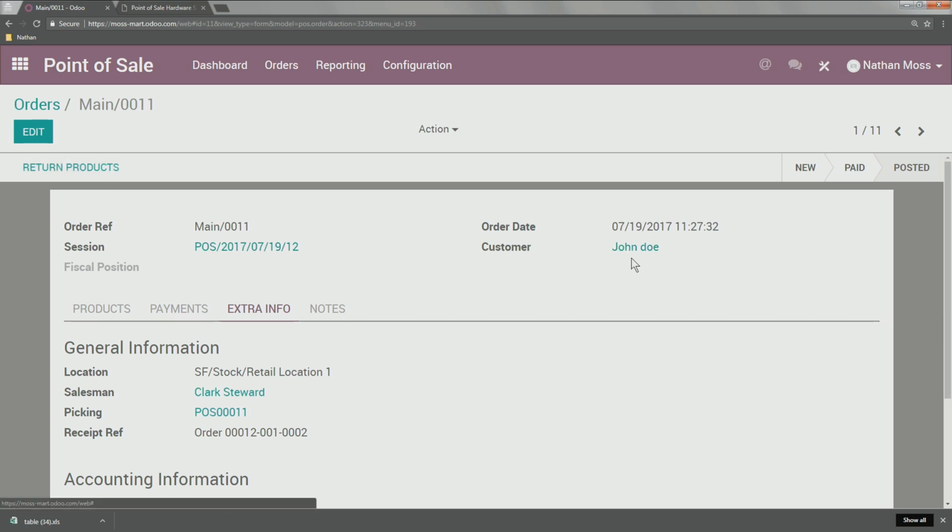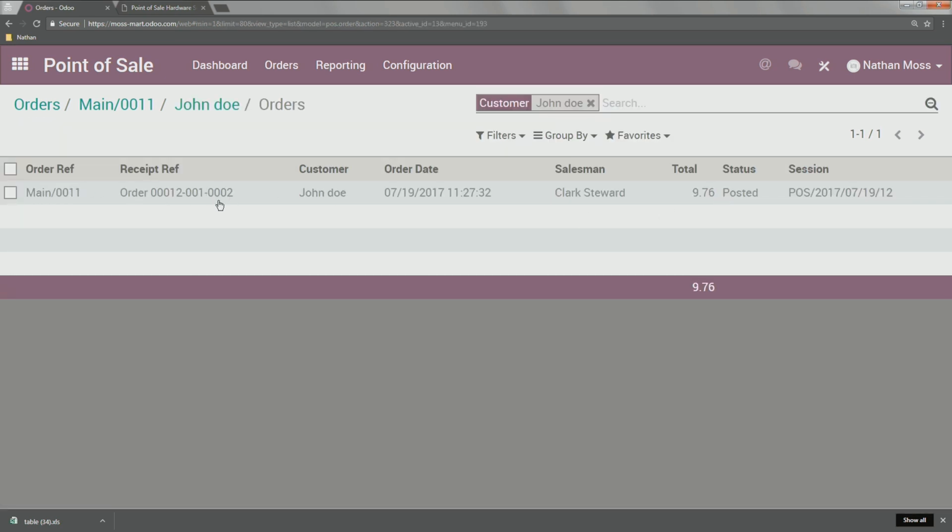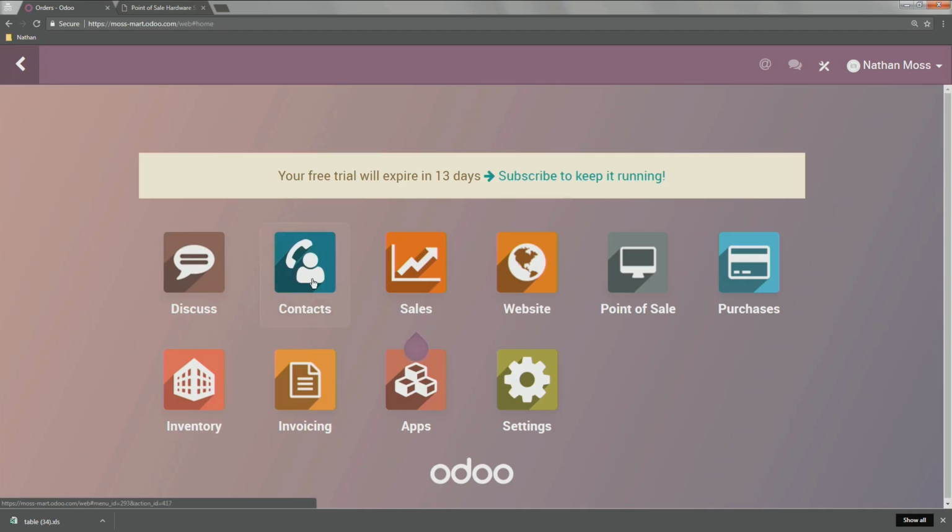Touching back on our customer, so setting our customer here for John Doe, I can click in here. This will bring me to John's contact card. As you can see, I can see everything that John is associated with here in the system. It looks like there are no sales from our sales module, but we do have some point of sale transactions that occurred with John. And this will get us right back here. So again, we could access this going from contacts.